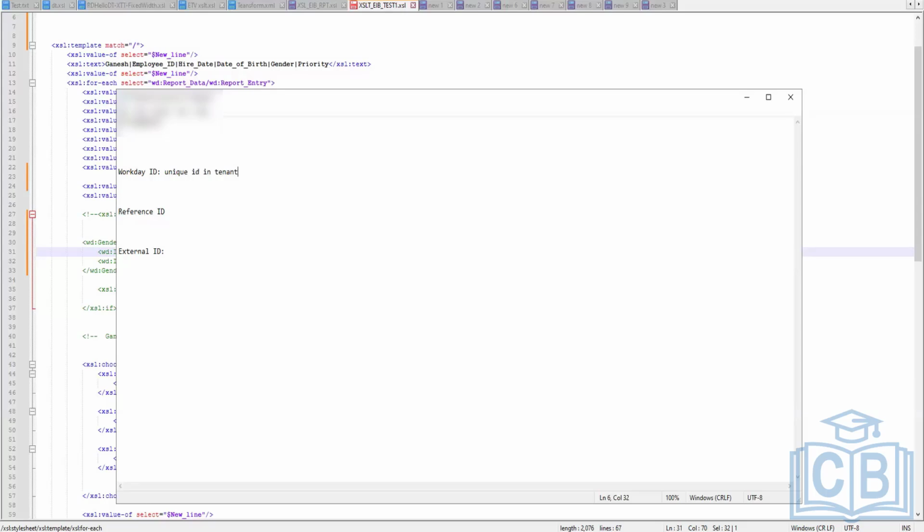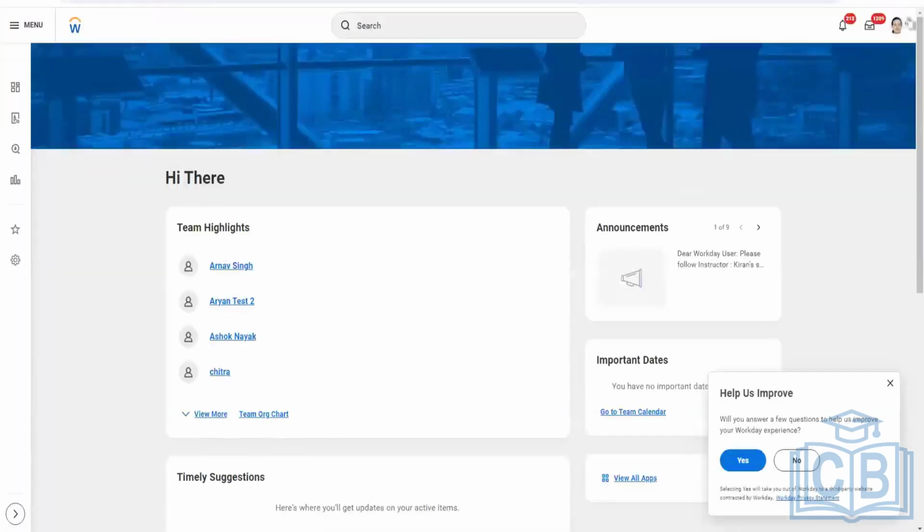This will always be unique whenever you create any calculated field or any object. By default Workday assigns a unique ID. How to check that ID? Let me show you.